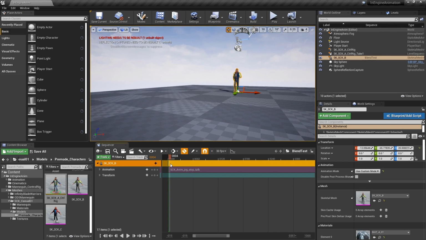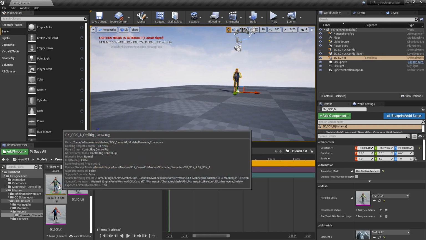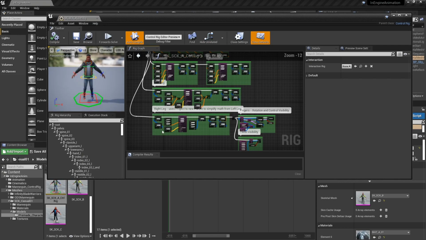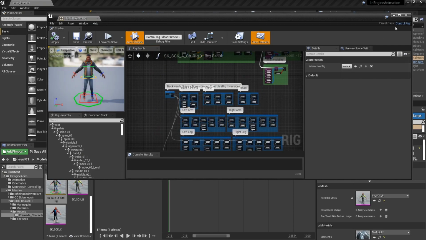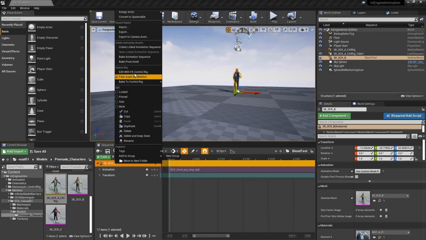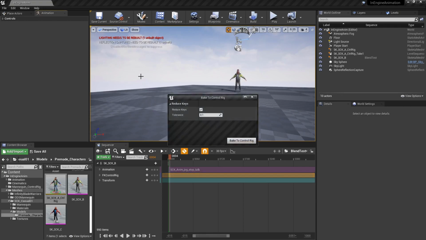So in this first example, we don't have this character already set up with a Control Rig. And actually, let's pretend that we don't already have this Control Rig set up that has this logic and this rig graph, including this backward solve logic. Let's just pretend we don't have that at all. You can still tweak the animation by using the engine's FK Control Rig. So in order to do that, right-click on the skeletal mesh and go to Edit with FK Control Rig.